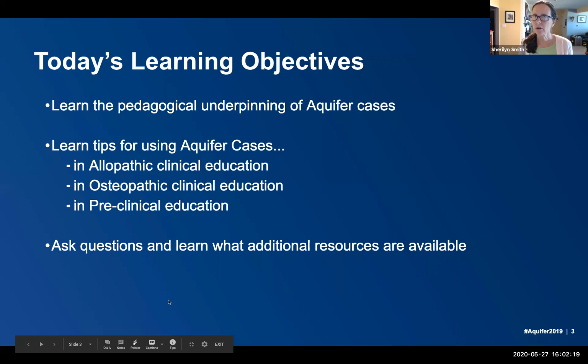So here are our learning objectives today. We're going to talk through some of the pedagogical underpinning of the Aquifer cases, really why we build the cases the way they are and how they help students to learn. We're going to talk about some tips for using the Aquifer cases, both in this introduction session as well as in all of our breakouts. And then there'll be an opportunity for you all to ask questions and learn about what additional resources are available.